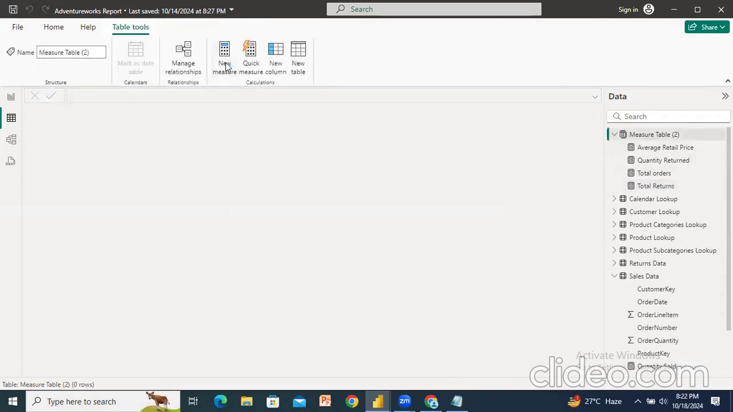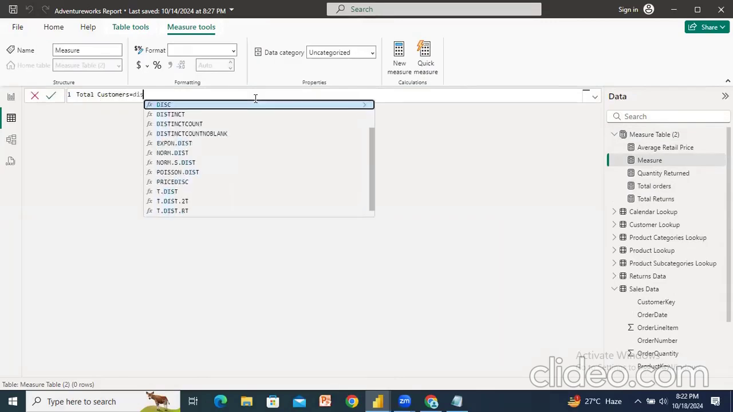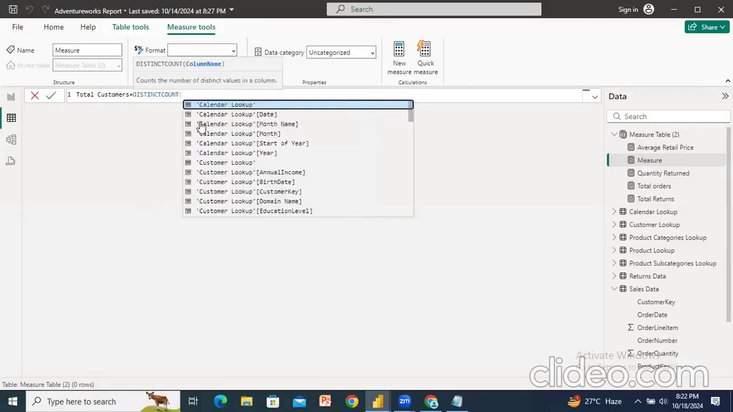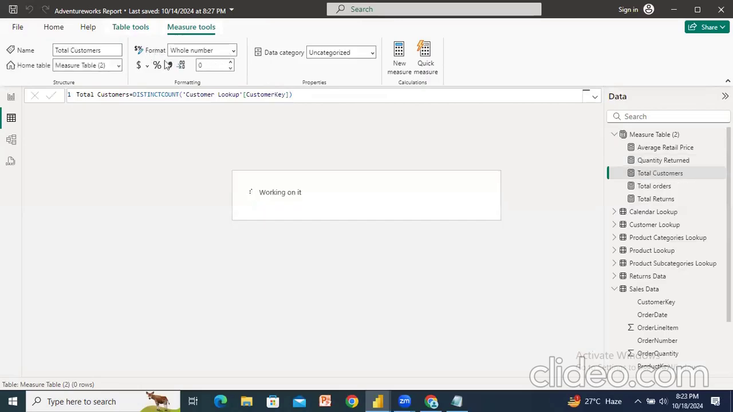Again, I'll create another measure, total customers. Total customers equals distinct count of customer key, and close. Once it is done, we have to format this one also. In format, we have the option of whole number, comma, and decimals, and apply. Okay, working on it, total customers done.